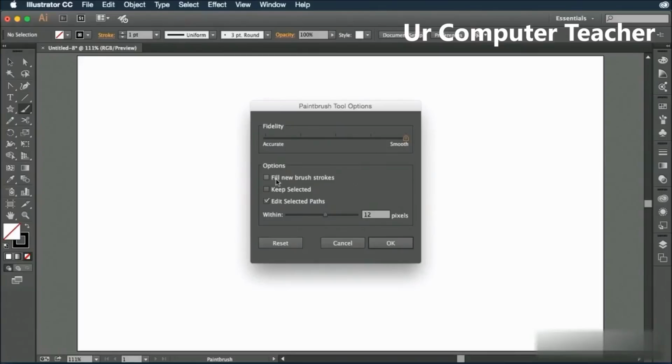You can also choose to fill your new brush strokes with a color, but if you're just drawing single paths, not closed shapes, there's really no point in doing that, in my opinion. You can always expand the strokes a little bit later on to get them exactly like you want them. Here's the option for keeping the path that you draw selected. I'm going to turn this on. That way you can see as soon as I finish drawing how it works.